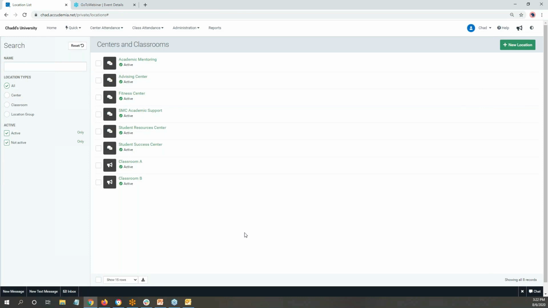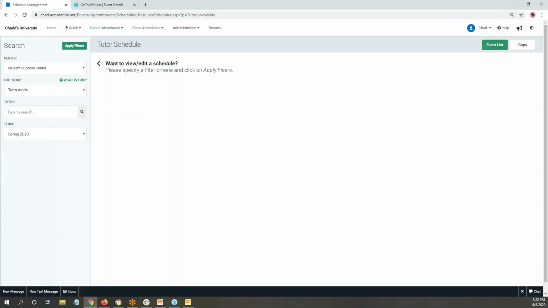Now, one last thing before we can actually make appointments is I want to quickly go over how we set up the availability of our staff. Right. So I'm going to go here to center attendance, and I'm going to go to my tutor schedule. And I changed the terminology to tutor, so you'll be able to do the same thing. But this is my staff schedule. And since I'm signed in as an admin, I can come in here and I can say, I want to see the schedule for, I don't know, Gary Busey, right?